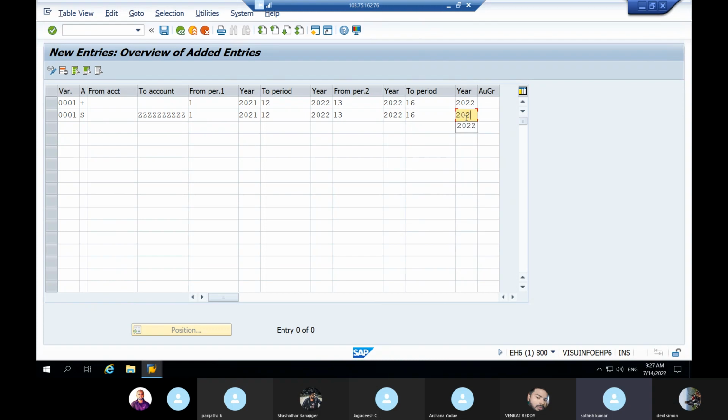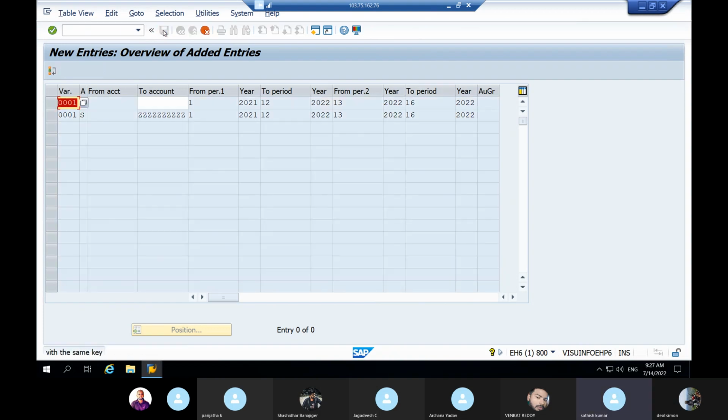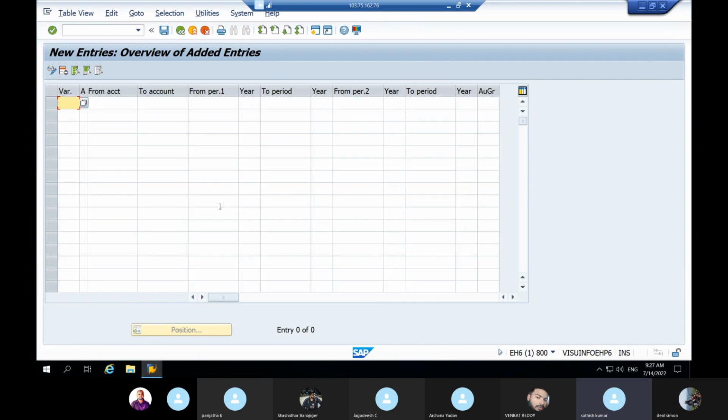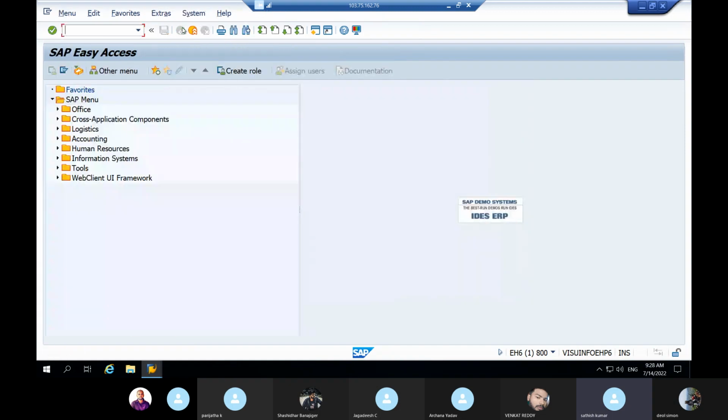Yeah. So now click on save. Already a seat means already you created this. Registration showing already you created. So now close the, cancel the screen. Cancel means that button. Yeah, click on yes. Now come back from the screen. Click green button. Yeah, now click on position.